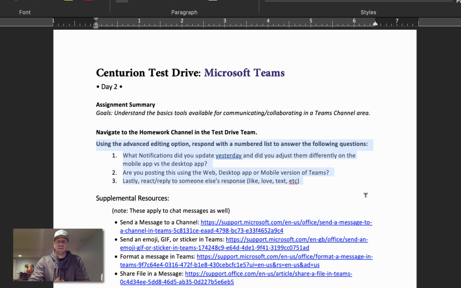Are you posting this from the web desktop app or mobile app? There is no shame if you're using the web app. I know that I encourage you to use the mobile apps and the desktop app. Totally okay if you're using the web. I would just get in the habit of using Chrome or Microsoft Edge browser. And lastly, as it says there, it'd be cool if you could react or reply to someone else's response.